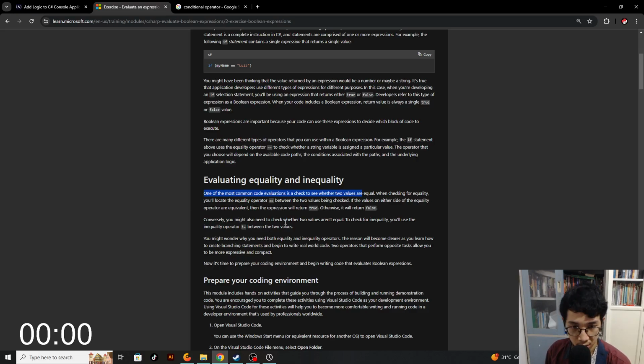Conversely, you might also need to check whether 2 values are not equal. To check for inequality, you will use the inequality operator between the 2 values. This will be the sign, exclamation mark and equal sign. The point here is that the 2 values on the left side and the right side should not be equal. Therefore, the return must be true, otherwise it will be false. That is what the inequality operator does.